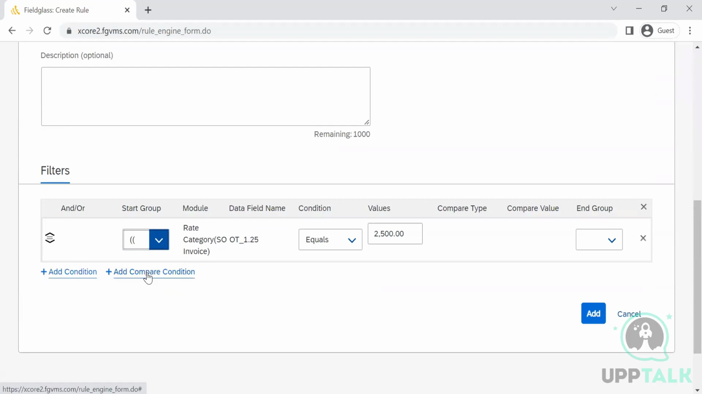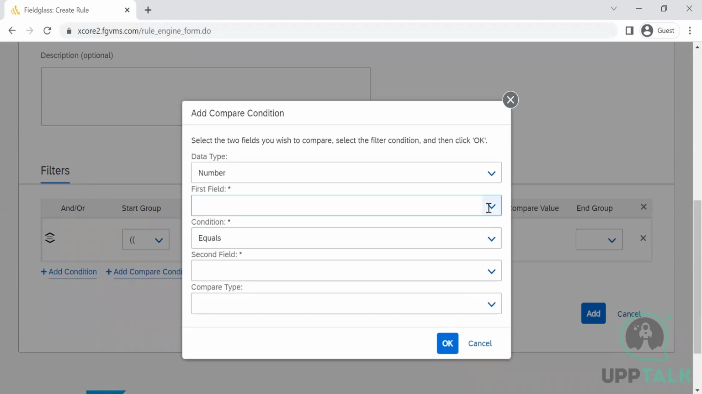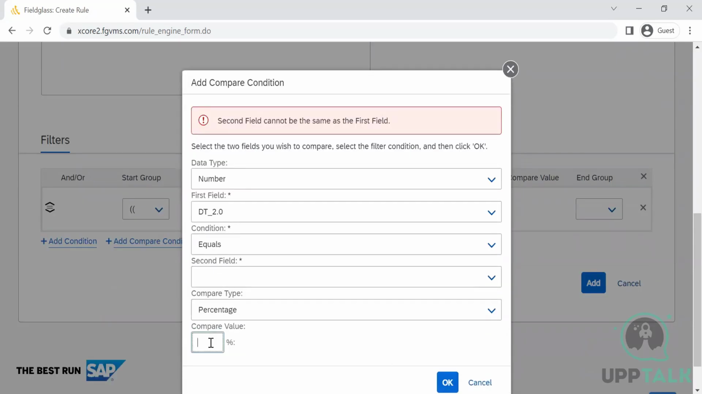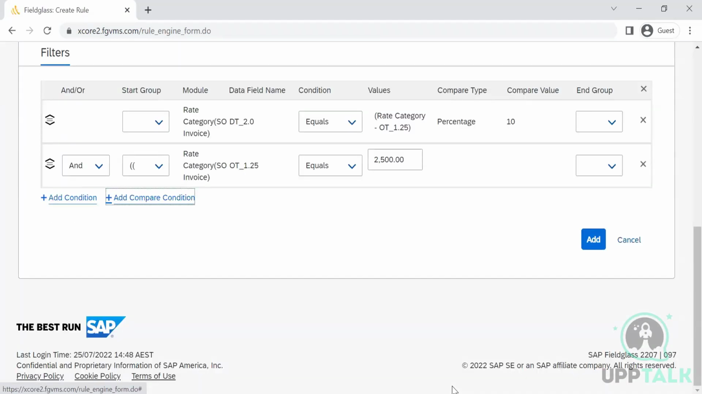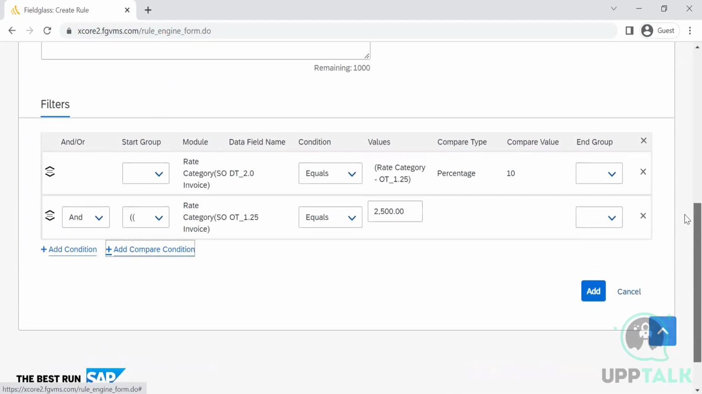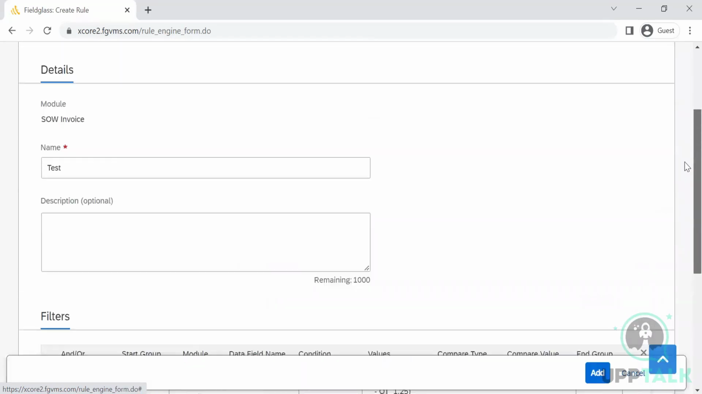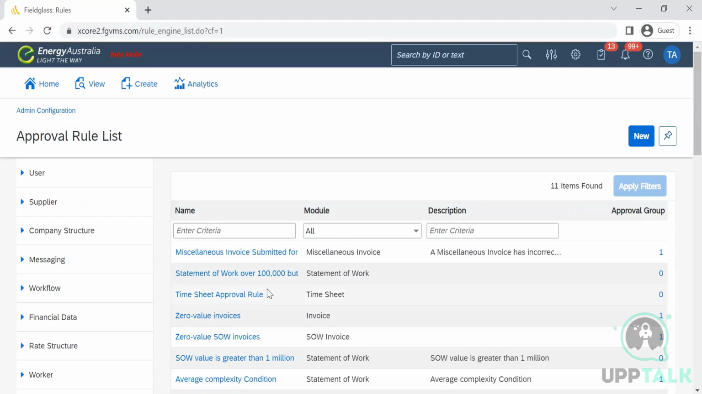For example, if I have to put in more conditions, add the comparison condition. This is again a level of condition. So we can compare the conditions, add them, compare them, and based upon that, we can create the rule. These rules are then utilized.